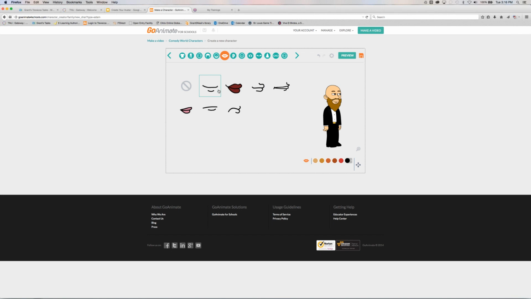So I like that first mouth there. We'll leave it there. But if you have a female and you're giving her bigger lips, you can change the color of that down here.